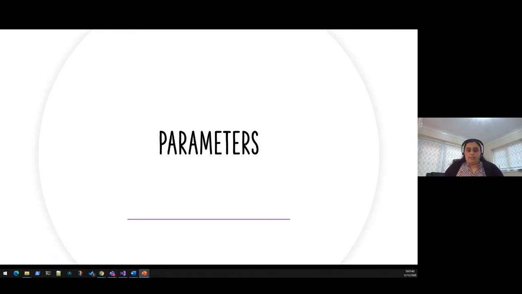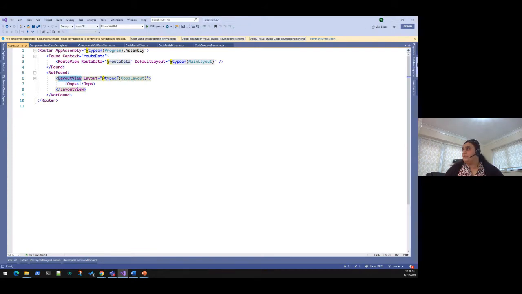Let's talk about parameters now. Parameters are an important way in which components can consume dynamic data and display dynamic information. It's also a method using which components can talk to each other. So let's talk about the two different types of parameters, which are route parameters and component parameters. With route parameters, let's see how they work.